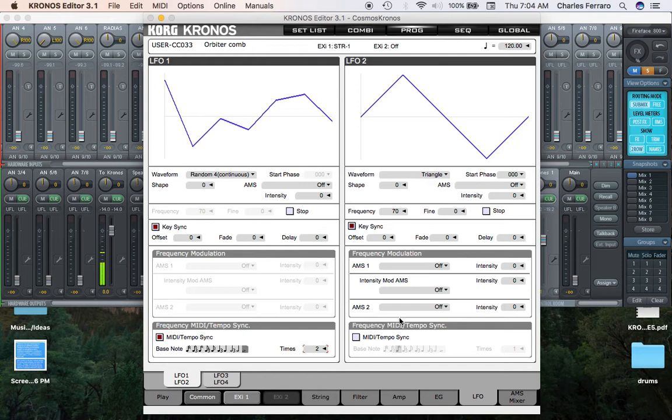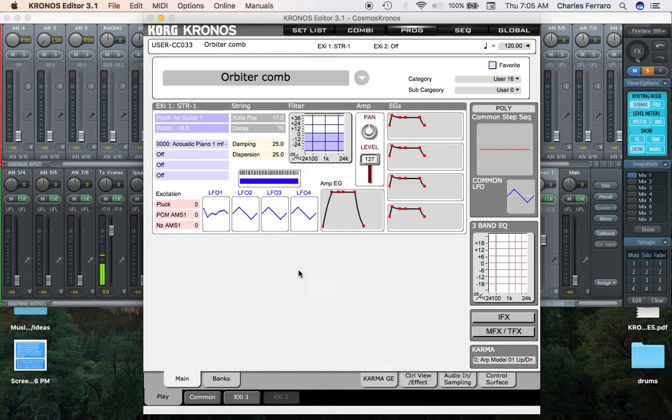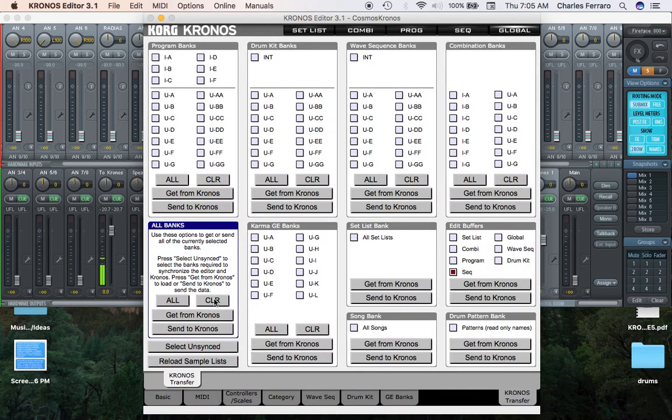So you can already hear how it sounds like the final sound that we're going to be going for. Go back to the play tab, right click, hit store. Then go to global, clear, user CC, send to Kronos.